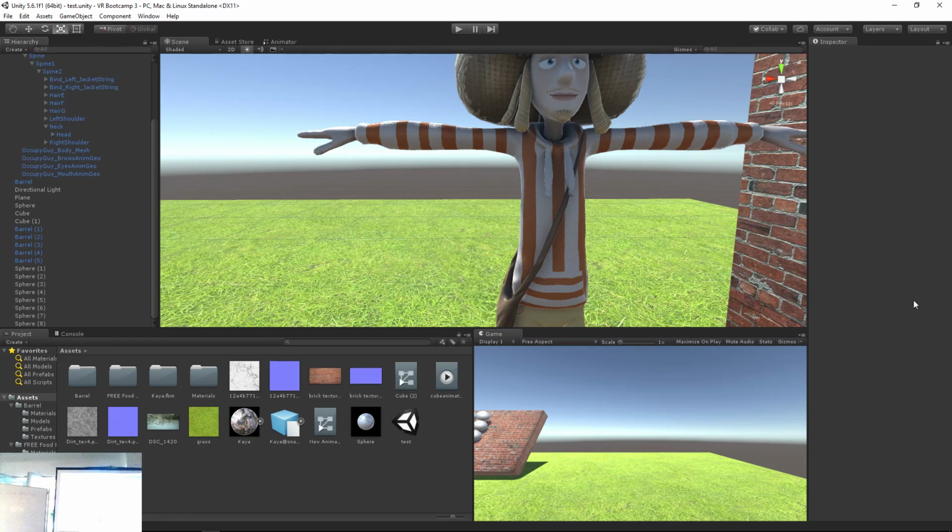Materials can have multiple textures. A material has things like the color, but it also has smoothness and metallic. A texture is just one texture, whereas a material can have multiple textures. It could have things like smoothness and stuff.